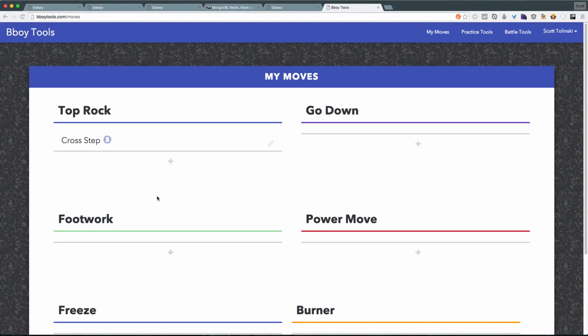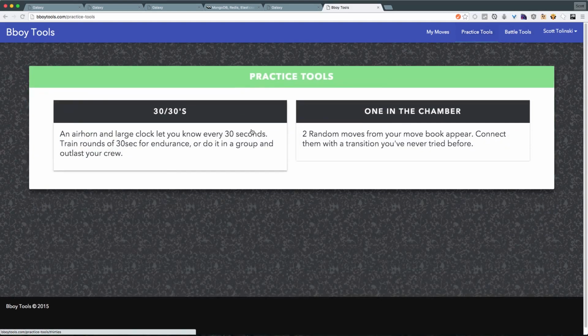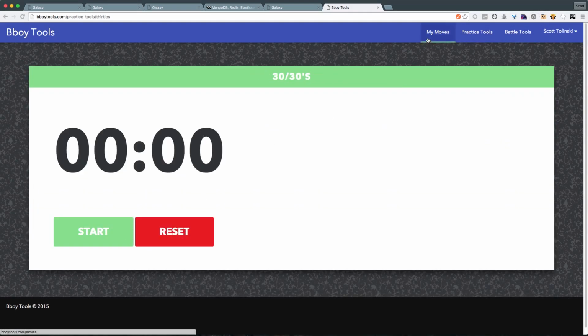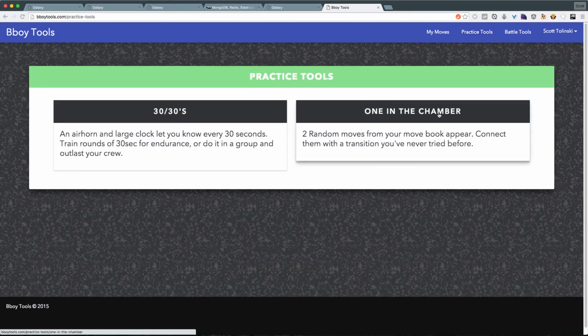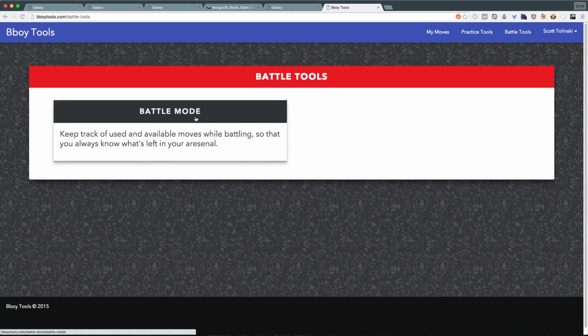Let's actually head to the site here. So luckily my DNS propagated really quick and the site's up and running. This is a site I made to help me remember my dance moves for when I'm practicing and stuff like that. Also gives me some tools for when I'm practicing, like a clock that sounds an air horn every 30 seconds. So as you can see, everything's running really smoothly.